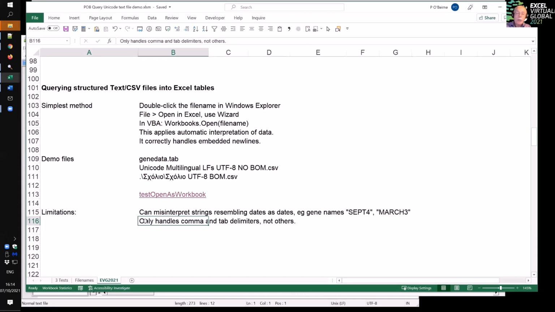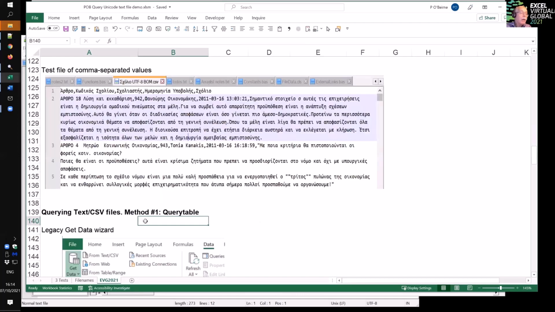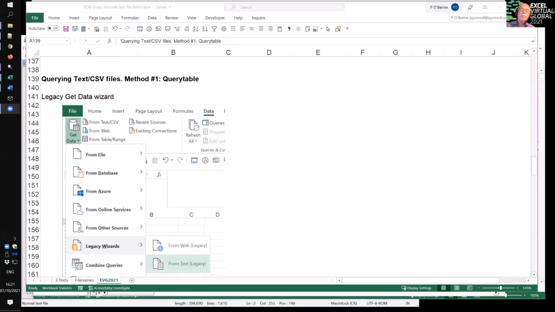So how do we do that? Let's have a look at an exercise involving 3 ways of opening a text file programmatically in Excel: query tables, ADO recordset, and Power Query. Let's have a look at how this Get Data Wizard is accessed from VBA. It's a query table. That's the legacy wizard, get data from text.